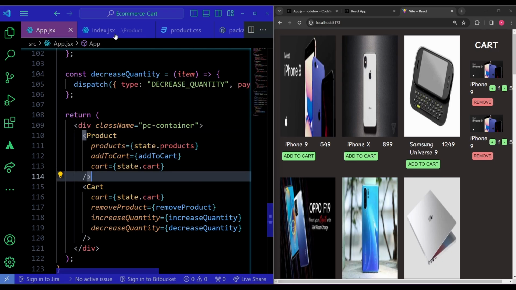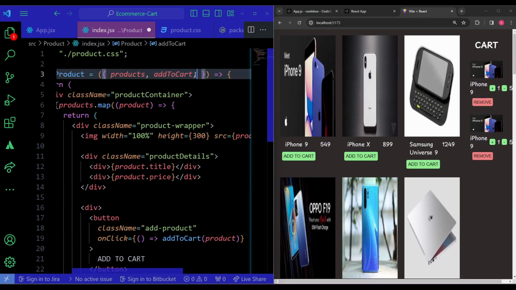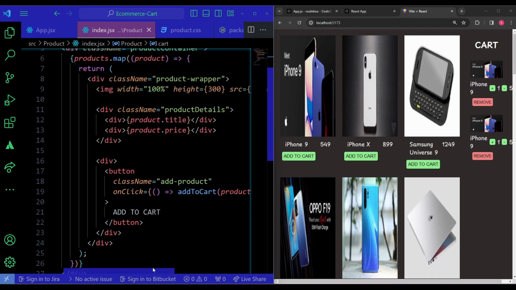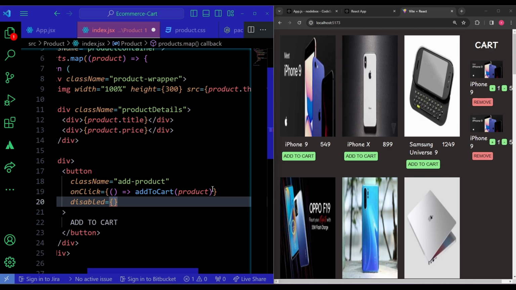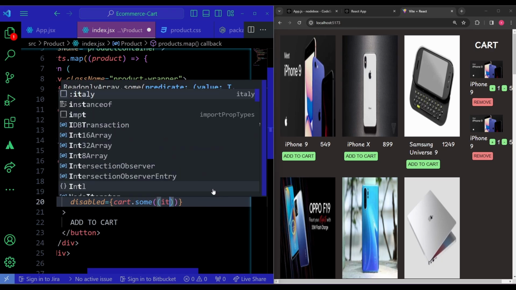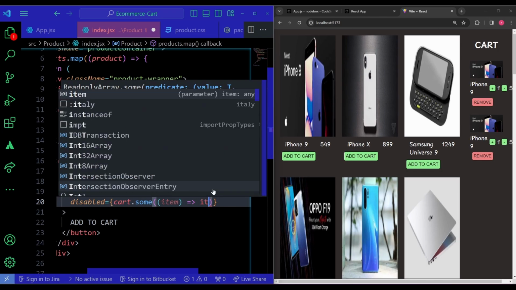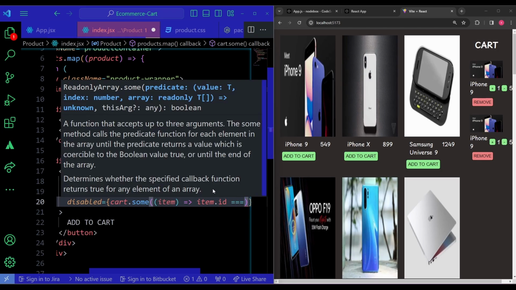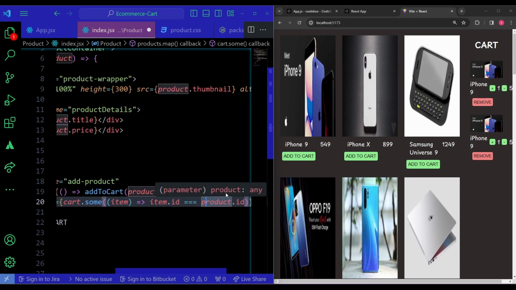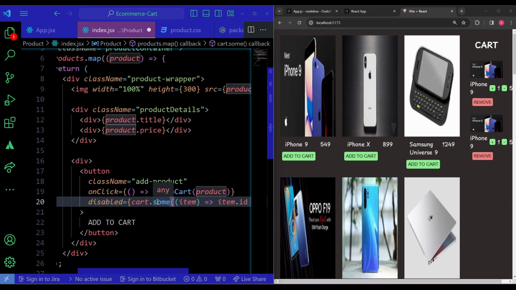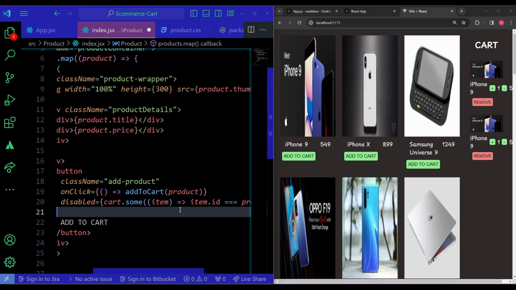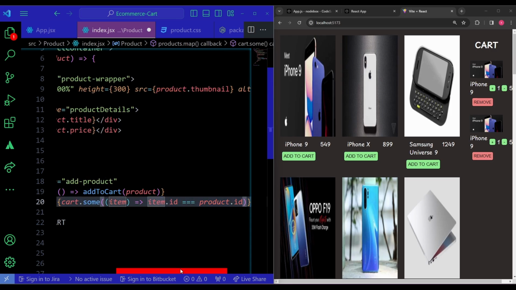So then I can go to my product index.jsx. Here I'll destructure the cart, and then I will go right over here to add to cart. Then I'll utilize the disabled property of the button. Here I'll write cart.some. Then for each item in the cart, I will compare if the item.id is equal to the product.id. So the product that I clicked, if that ID is equal to the item.id in the cart, then it means the product I clicked does exist in the cart. In that case, simply set the disable to true, because some is going to return true if this condition ends up matching.